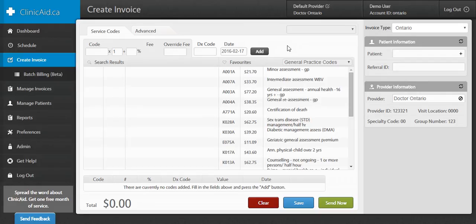Now, the second one only works in Ontario and Alberta because in British Columbia, MSP requires a name. But in Ontario and Alberta, you can now create patients without names in ClinicAid. And so I'm going to show you how these two things work.